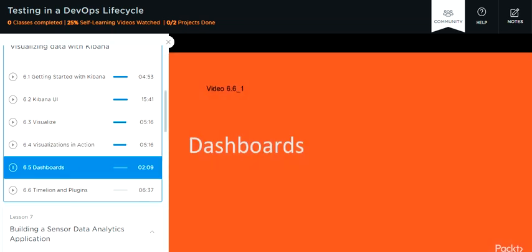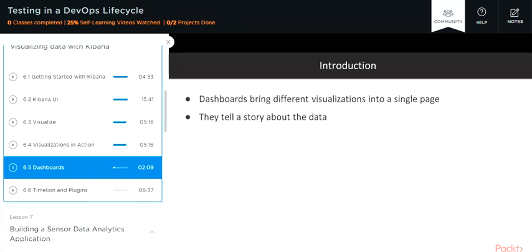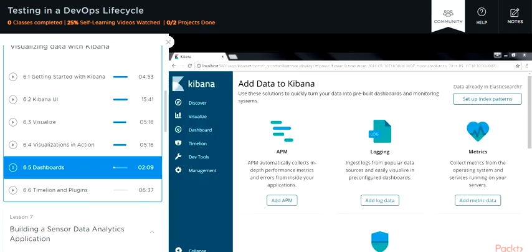We are back with a new video, Dashboards. Dashboards help one bring different visualizations into a single page. By using the previously stored visualizations and saved queries, one can build a dashboard that tells a story about the data. Let's see how we can build a dashboard for our log analysis use case.